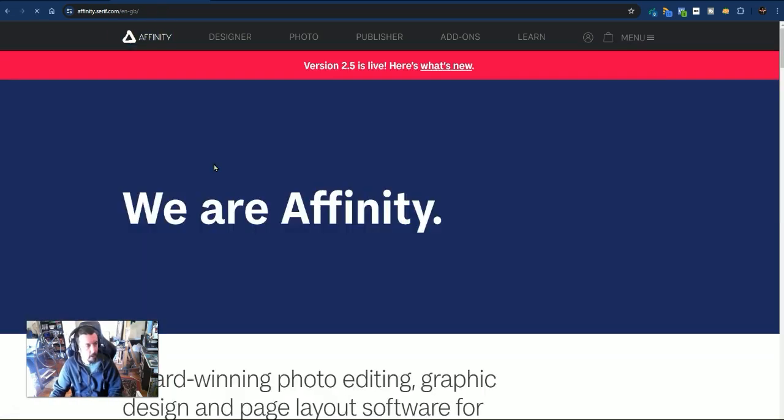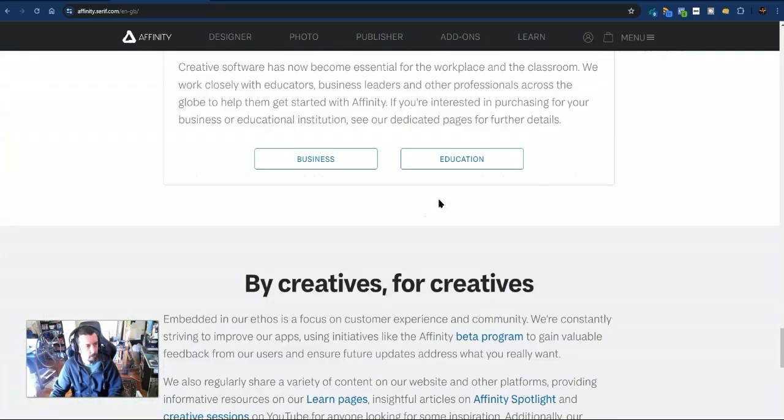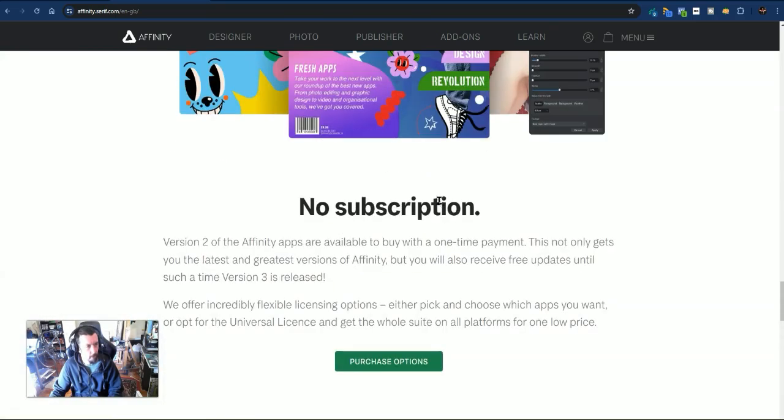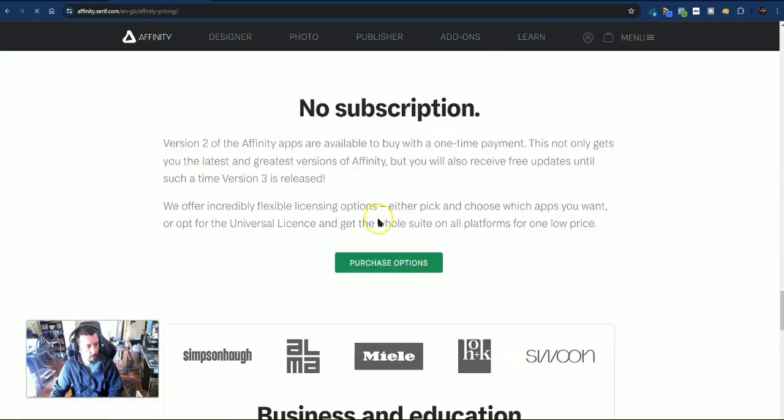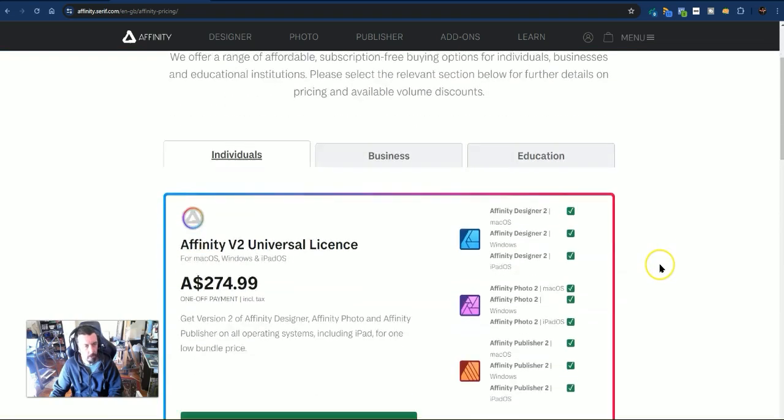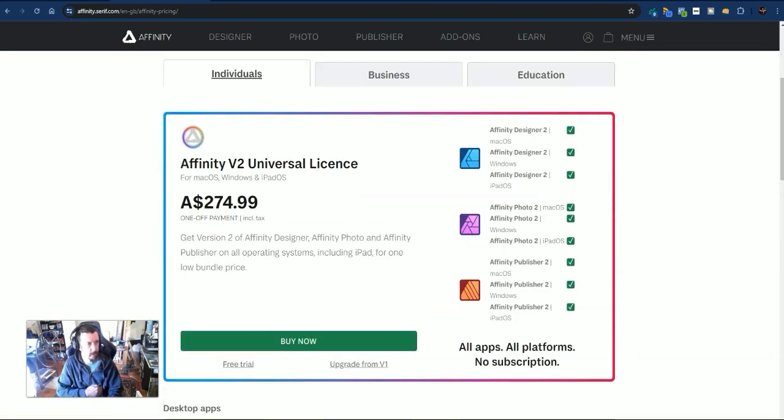The whole suite, I think we've got the prices down the bottom, to buy outright. It's just incredible. They're still pushing the no subscription, universal license, 274 Australian. They do have sales. I recommend it. When it goes on sale, just keep an eye on the website. It's worth it full price. It's just ridiculous how good value this is.